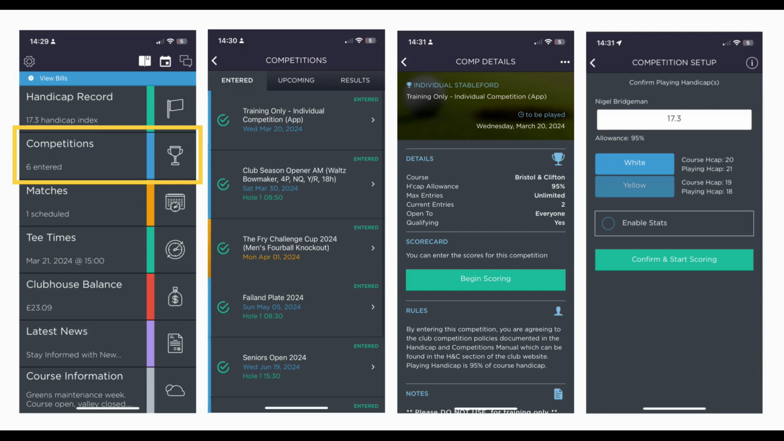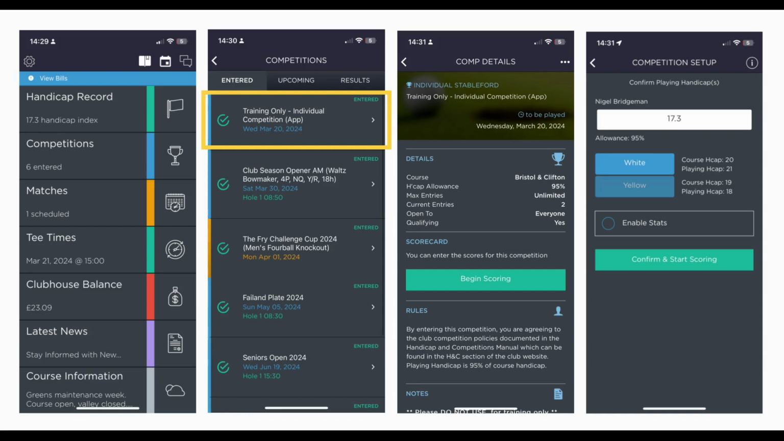From the home screen, select the competitions option. You then select your competition from the list that you have entered. On the competition details screen, you should now have a begin scoring button which you should click.